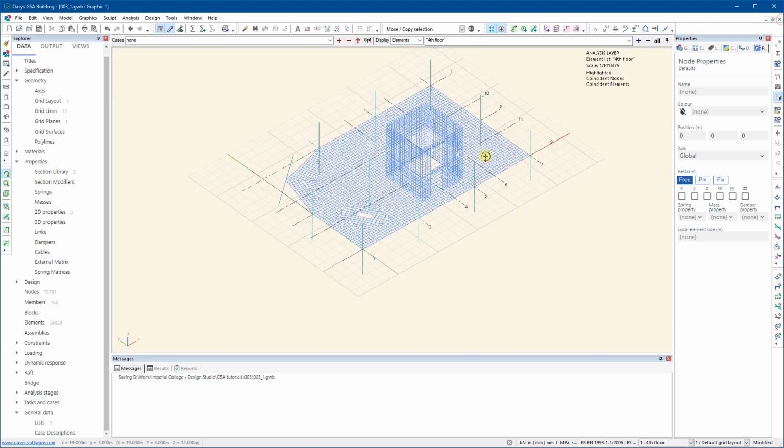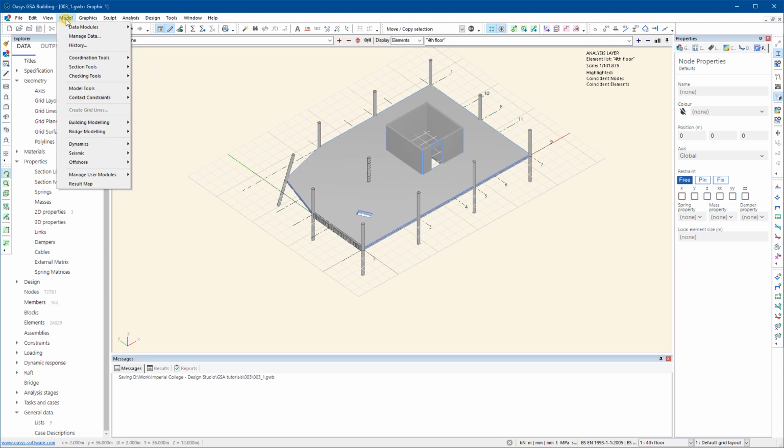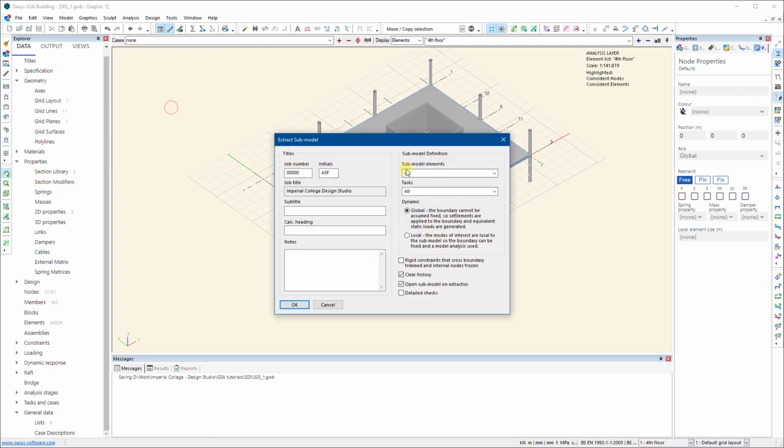If I now come out of that, we should see the beam along the edge, as you see there. So that's then the 4th floor. I'll save this again. So again, let's now come into Model, Extract Submodel, and the same as before. So I'm going to go through this, extract a model, and then restart up the individual model of the floor itself in a few seconds.